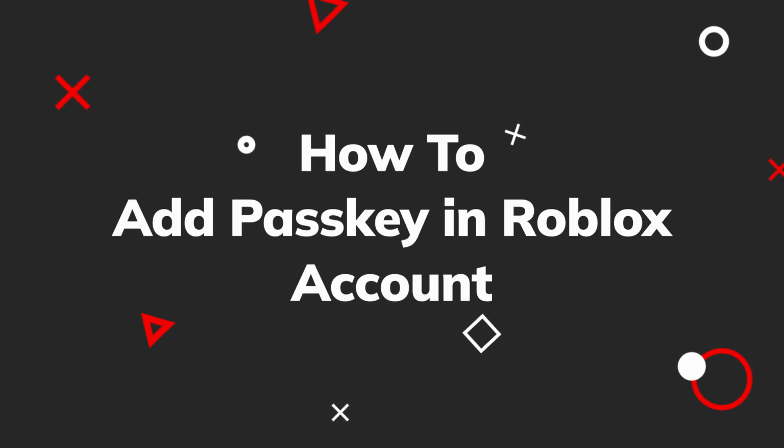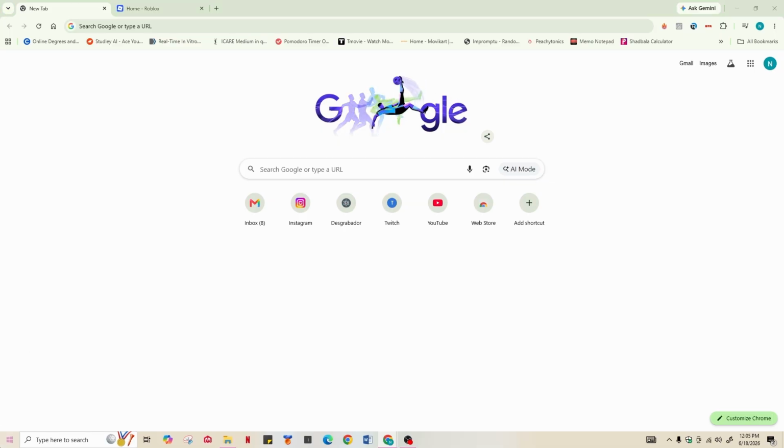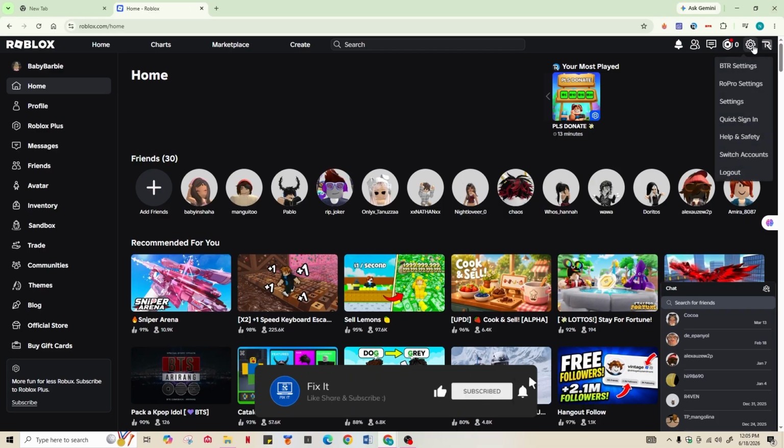So in this guide, I'm going to teach you how you can create a passkey for your Roblox account. So first, launch your web browser, go to roblox.com, log into your specific account. Now click on the gear icon in the top right to open your Roblox settings. So go ahead, select settings.